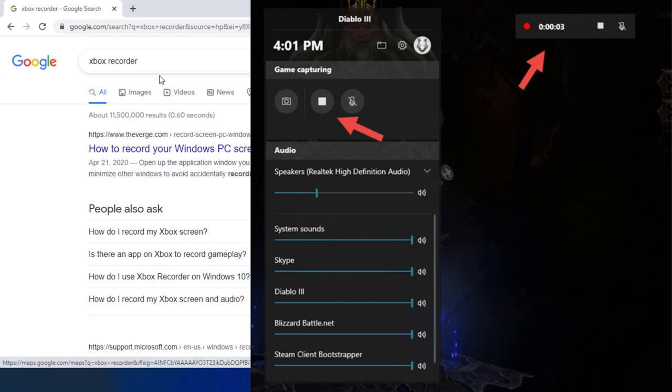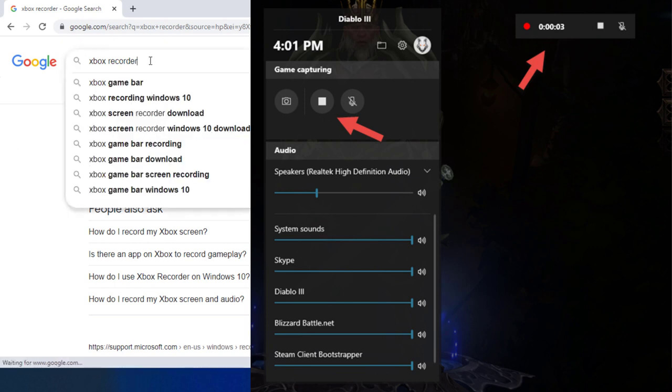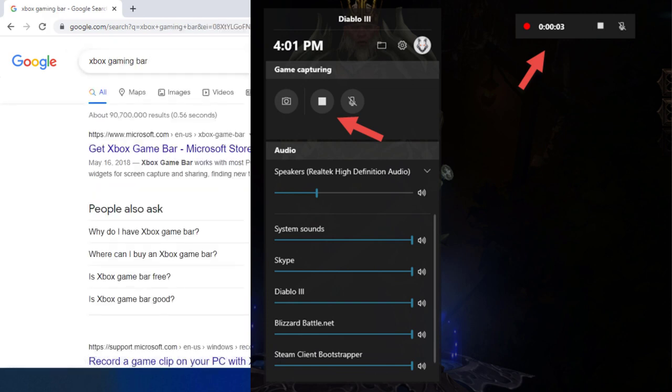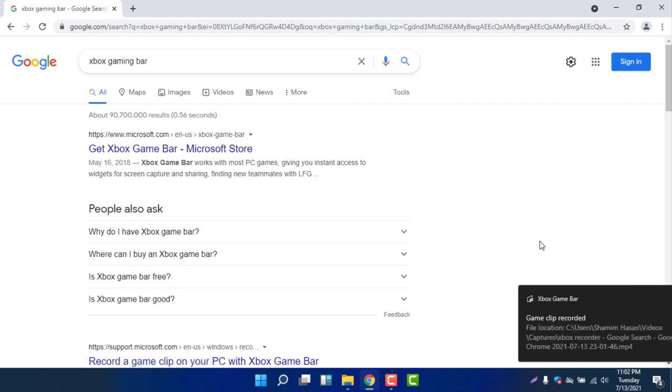Okay, 1, 2, 3, 4 seconds. So if I browse anything, Xbox recorder, so I am just recording the screen, and after 15 seconds I will stop the recording. Okay, so I am stopping the recording right now. You can see it's now recorded.